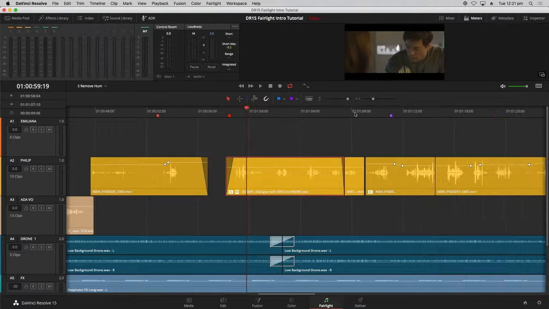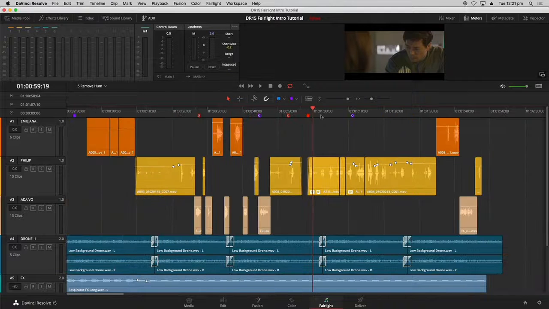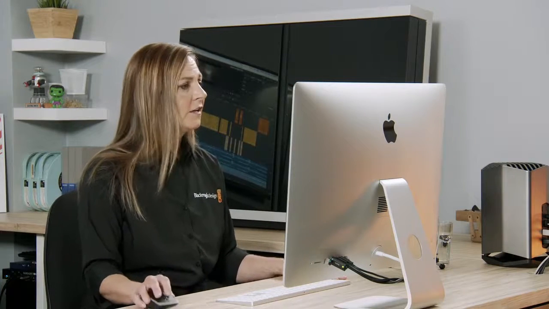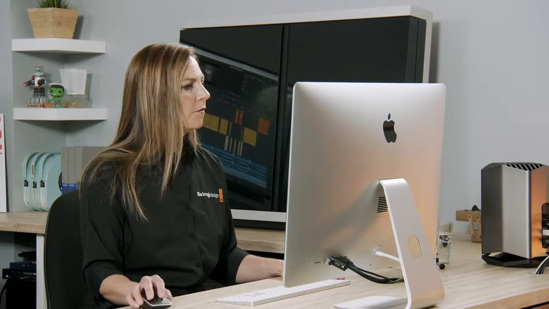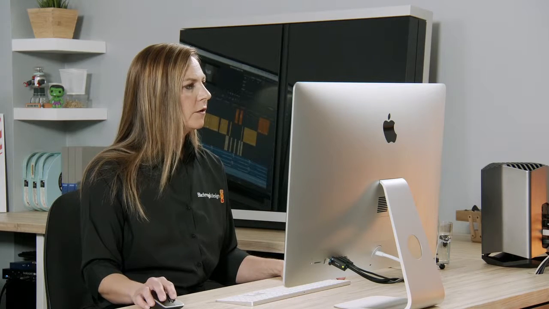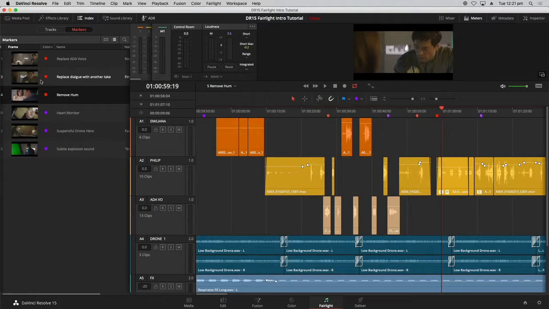I'm going to hide my inspector. And so we've done that. We have one last thing we're going to do, and that will be the end of this section, and then we're going to get into more of our dialogue editing. What I want to do is we're going to come over here and we need to look at our index one more time. The last thing we had here was replace dialogue with another take.